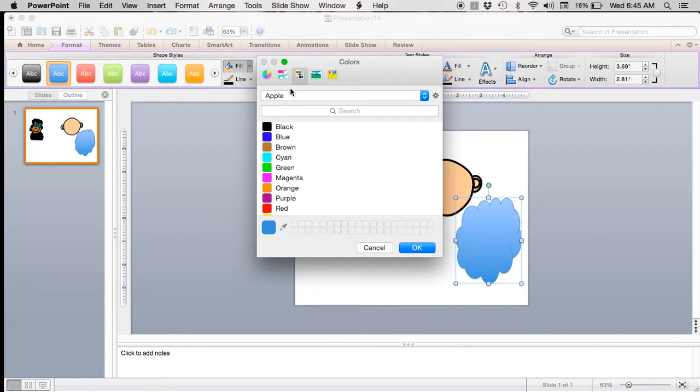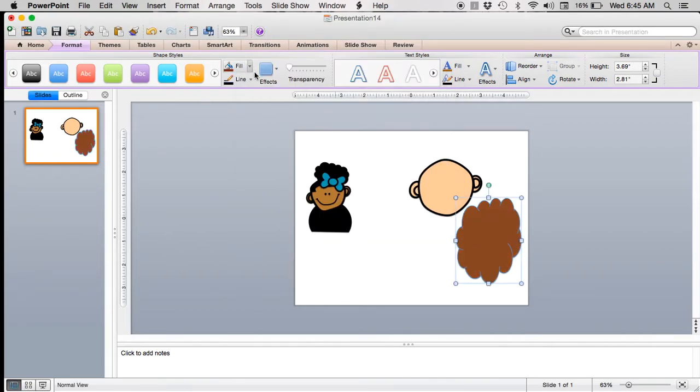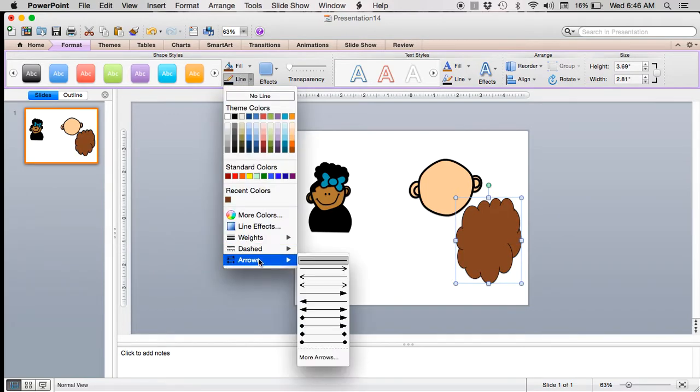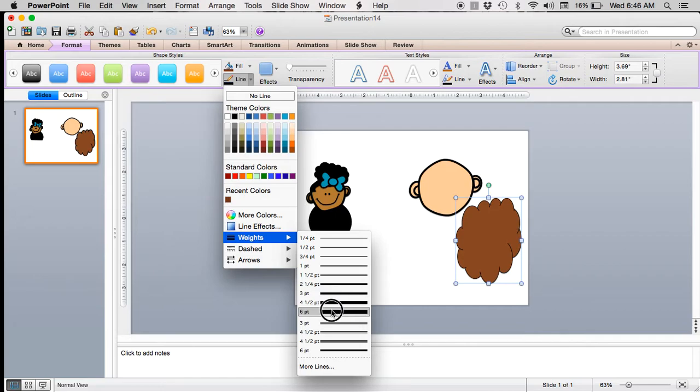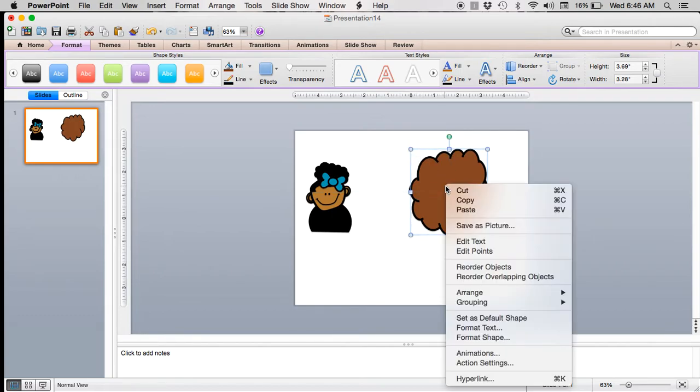So we'll change her hair color to something a little more brown. All right, that'll work. And then same thing with the black line and 6-point weight. All right, and you just kind of have to play around with this until you get it the way you want it. So I'm going to send it to the back.